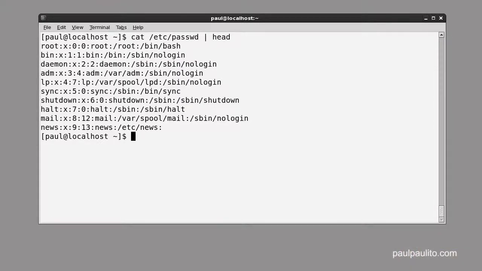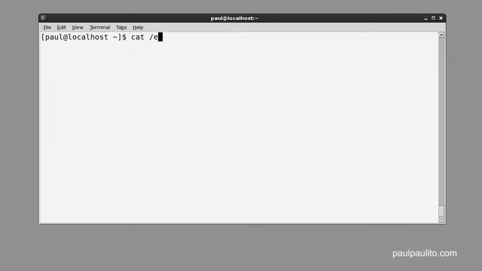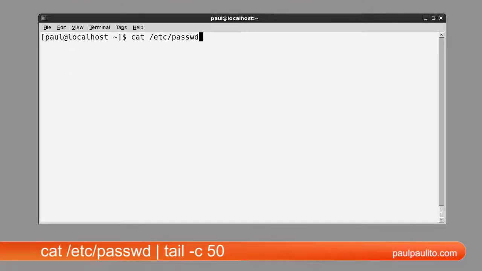It is also possible to display a specific number of bytes or a specific number of lines of a file. Here are two examples.